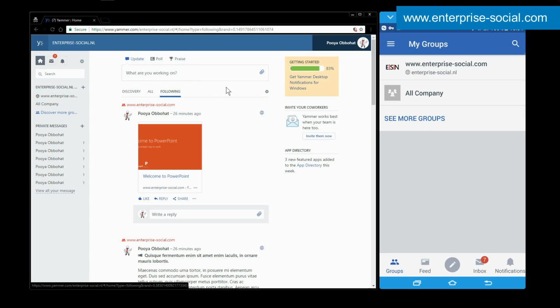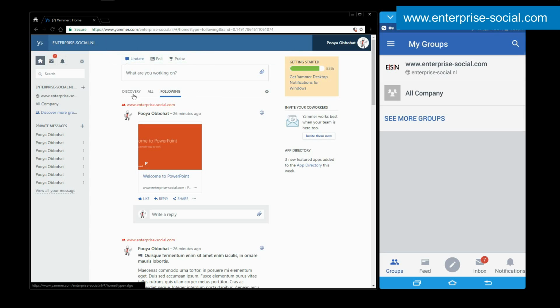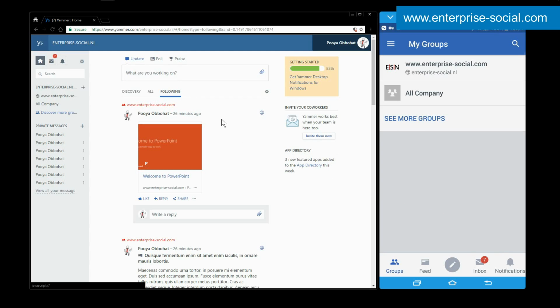You can save your selection for the next time you log in by clicking here and clicking on Remember My Feed Selection. Our advice is to select the following feed if you find Yammer overwhelming. Change it to Discovery when you are more used to it, and select All if you have discovered most of the groups and conversations and would like to see some random conversations in the feed.